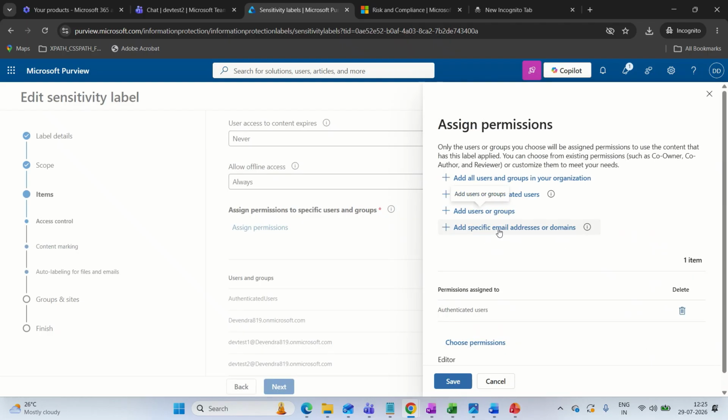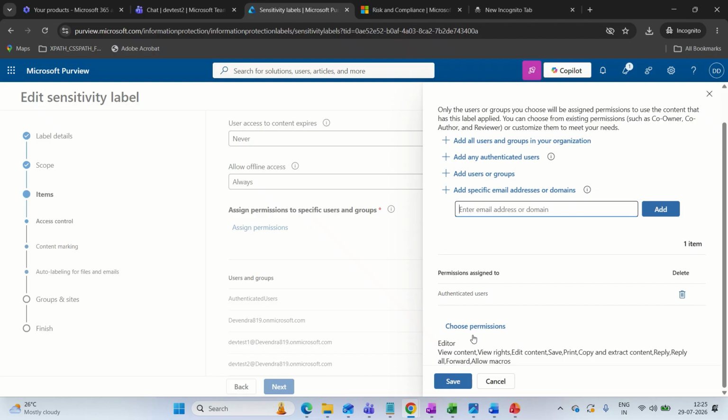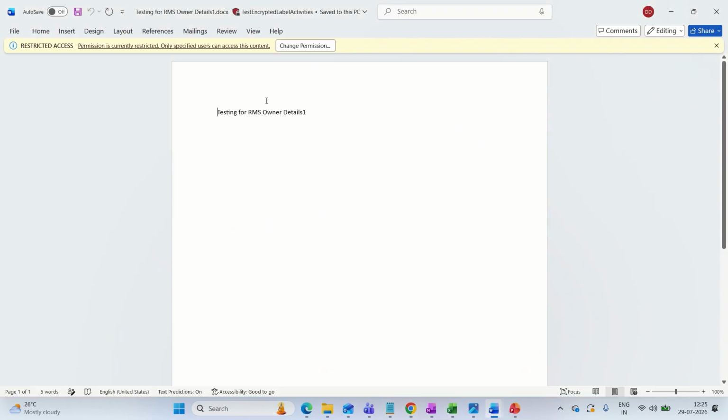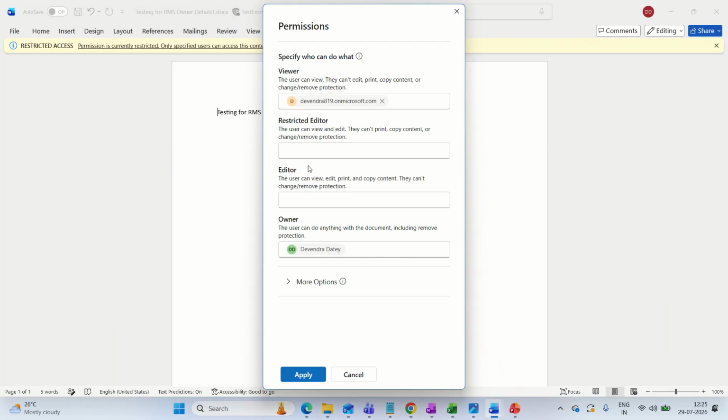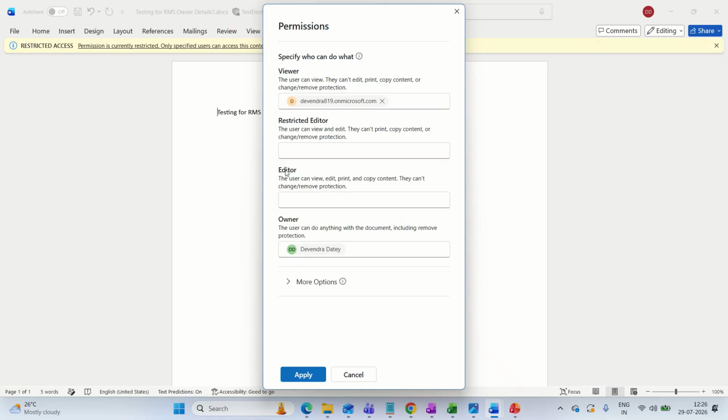Okay, add specific email address or domain. We can specify the email address directly over here, or any domain. Okay, and what permissions will be applicable. From here we can choose that. We have four to five types of permissions: owner, editor, restricted editor, viewer, custom. Basically, restricted editors I have shown you in my Word document. Here the restricted permissions is added over here, if you can see this one. So you can choose on your own requirement. We can give viewer, restricted editor, editor, owner from here.